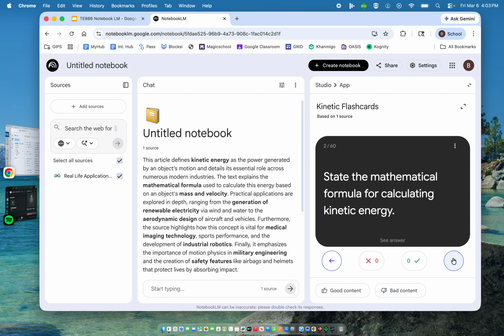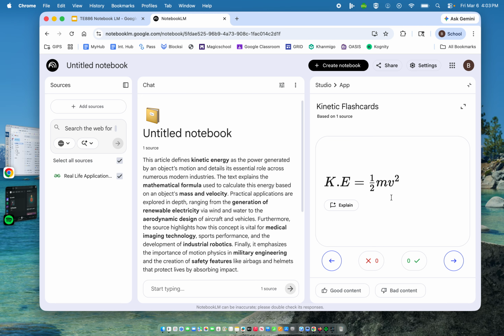Here we go. Let's try another one. State the mathematical formula for calculating kinetic energy. Let's see. 1/2 mv squared. Look at that. Very good. Look at that, it created it. So the students, instead of spending so much time creating how they're going to study, Notebook LM helps them out. It's an excellent tool for their toolbox, and it gives them various options for creating what they'd like.